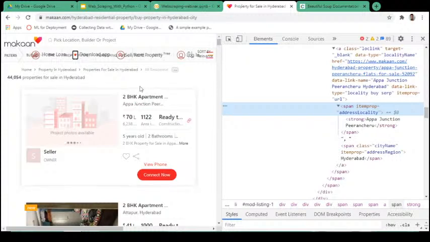All right, so we have this seller type, then 2 BHK, upper junction, and now I want the price per square foot, right? So this is price and there is some area as well. So we are going to scrap the price.